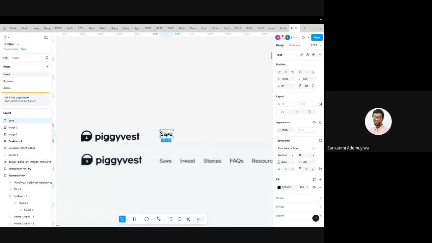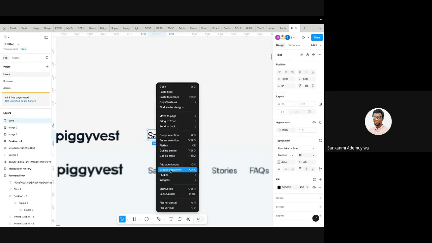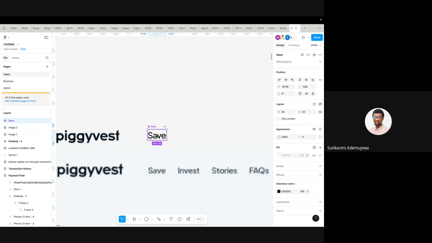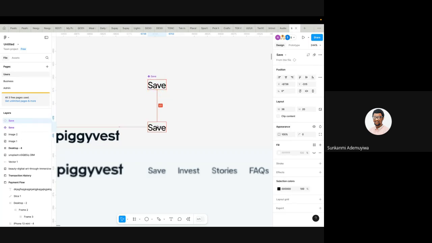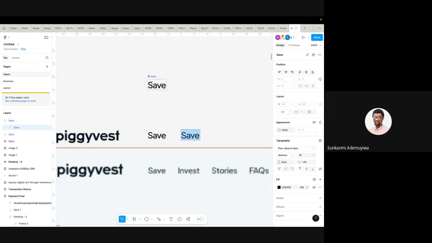Then this same text, I can duplicate it just like this. I can even convert this to a component. I will explain what a component is to us. I'll create components so that this will be the mother of other things that I'll be creating. Then I would create every other thing from it. So if I want to make a change to all these things, I can make that change right from the main component.